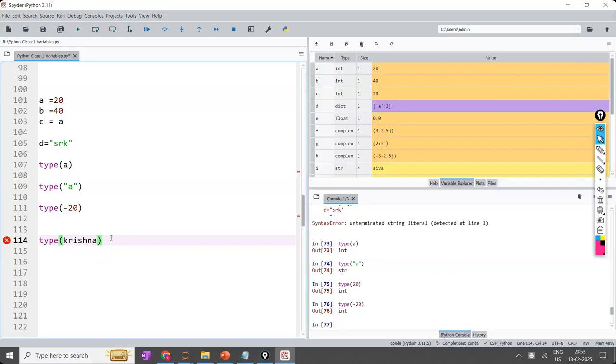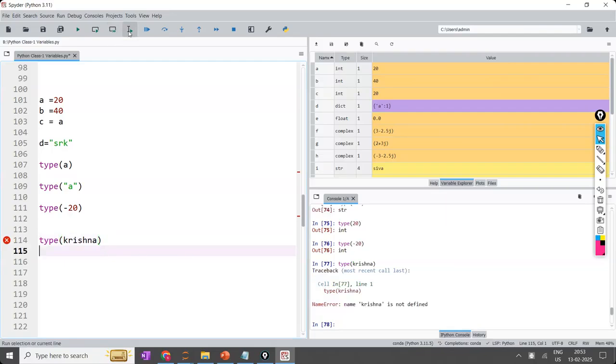It is a variable. It is not considered as a value. Now, is that variable available? No. Then what is the error? Name error. Whether it is in print, type, or wherever, if it is not defined, it is a name error only.